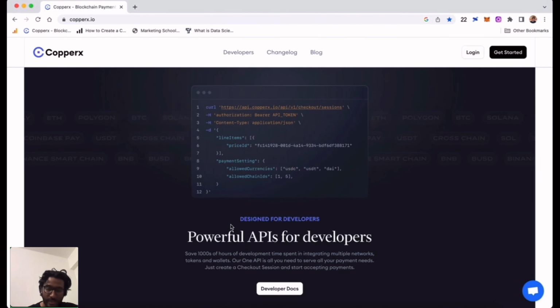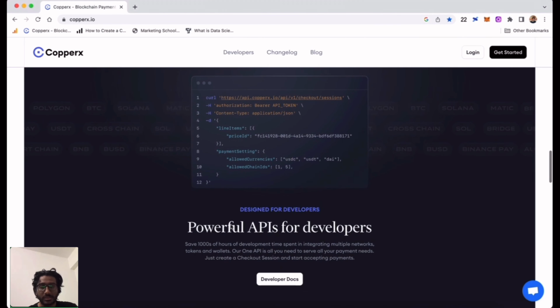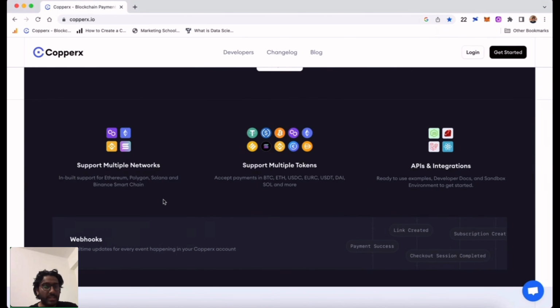Our APIs are very developer friendly and very customizable. You can customize pretty much everything, even the checkout page, as you need to. Currently, in terms of networks, we are live on Ethereum and Polygon. We are working on Solana and BSC as we speak. We support the majority of stablecoins as well as gas tokens for the networks we are deployed on.